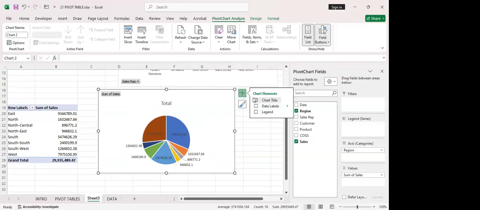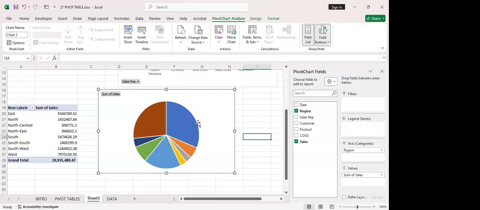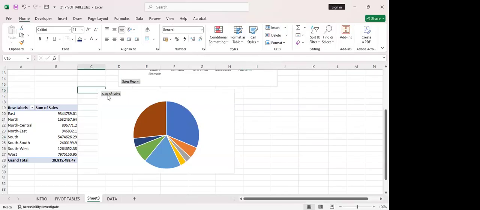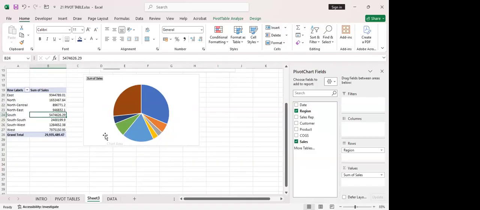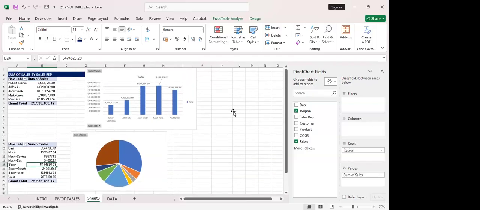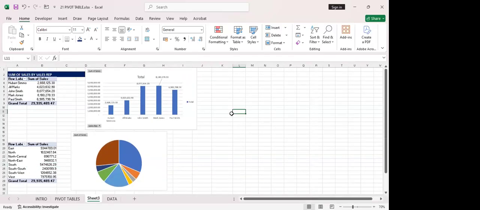Okay, I want a chart title. So this is my pie chart, and it's titled Sum of Sales. I've shown us how we can change that. So this is the same pivot, same range of data, a second pivot table on the same page. I can keep doing this again, but I usually don't like to have multiple pivot tables on one page.